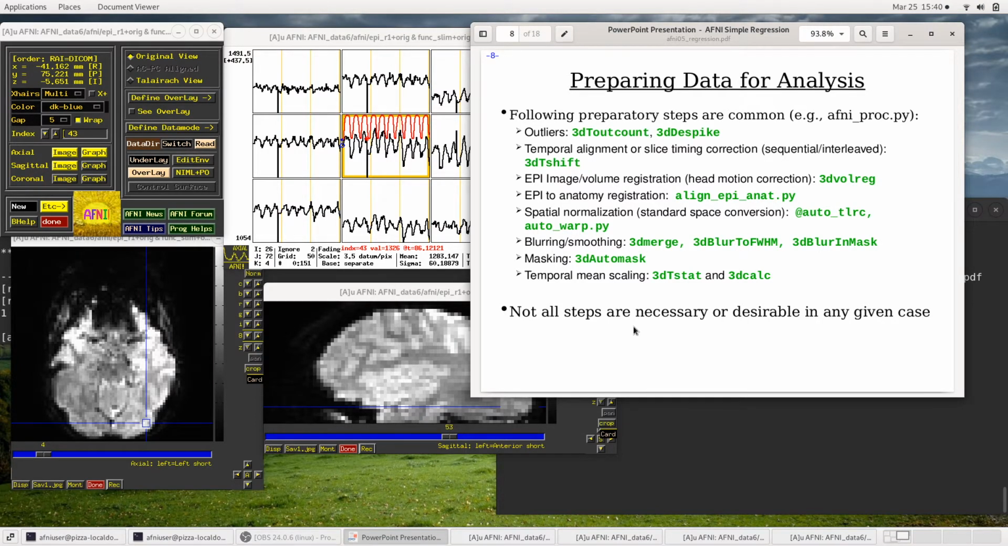But with those things in mind, let's just review some of the more common possibilities here. This list actually could be much longer, but this is a basic one. So initially, you might run some sort of outlier detection program. By default, if you use AFNI-Proc to run a first level analysis, pre-processing through regression, it will run 3dToutcount to look for outlier time points in your data.